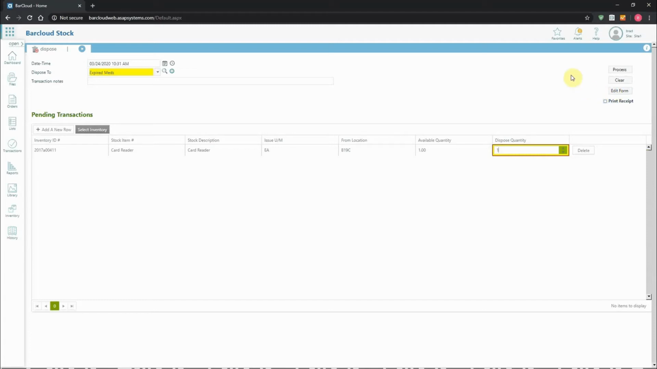When the transaction is ready to be processed, hit Process. Now that we've disposed of those items, we can look at the historical information in either the Dispose History or the Dispose History Report category.